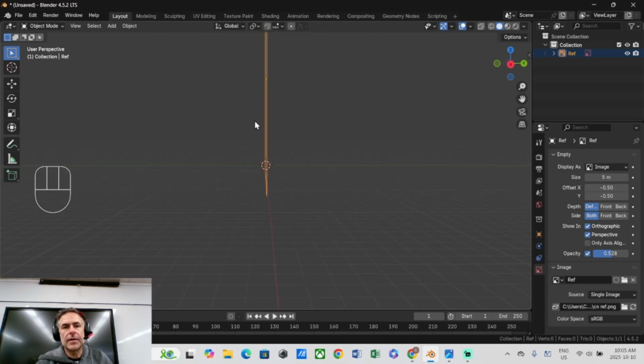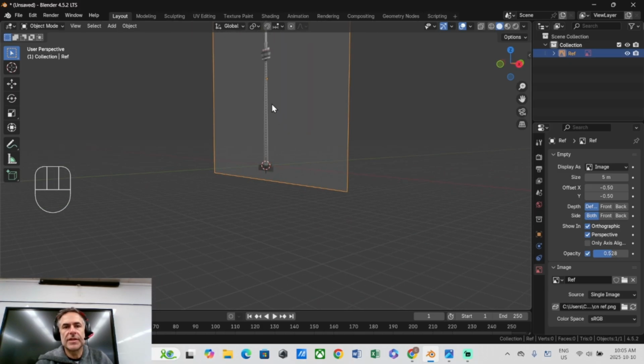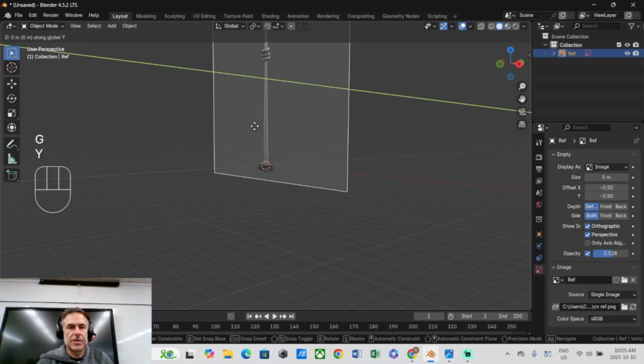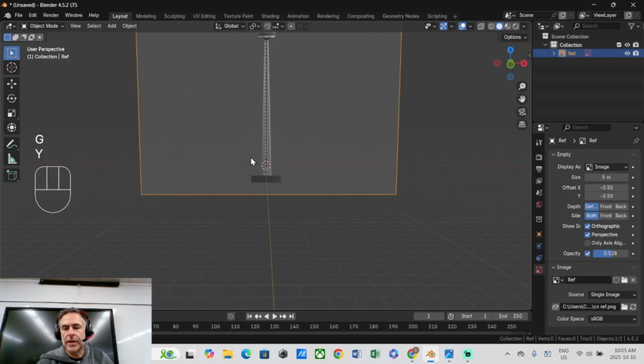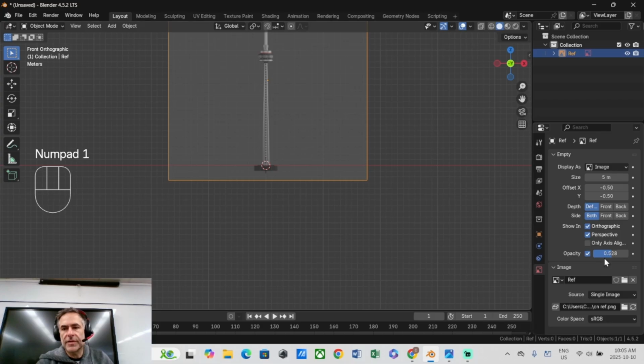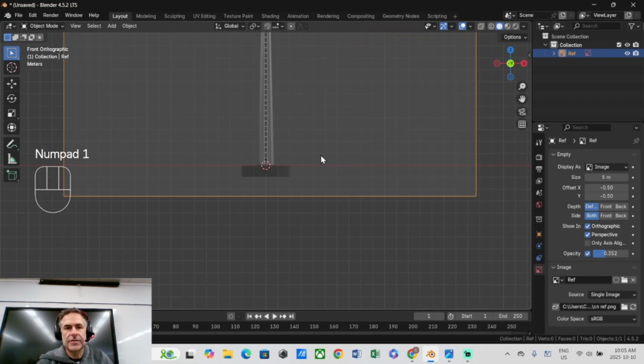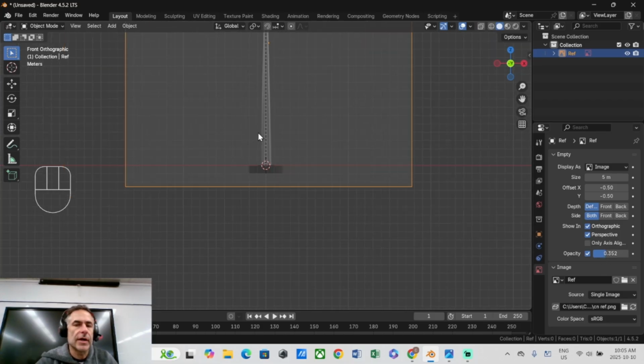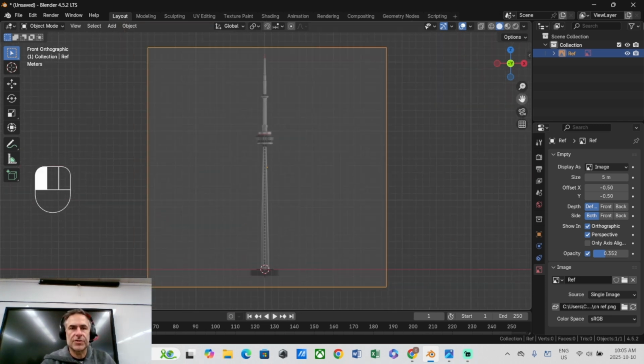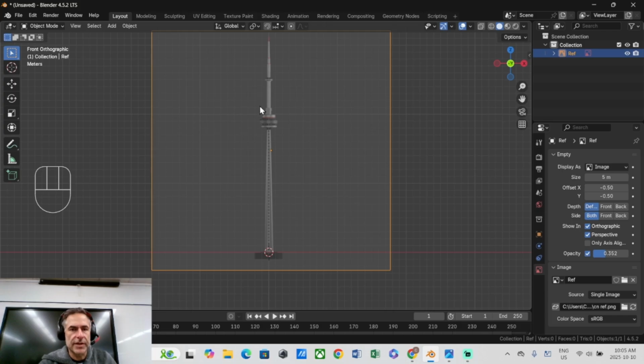Now, since the model is going to be here, I'm going to move this plane forward on the y-axis, GY, so it'll be in front of our model. And I'll keep it at sort of half opaque, so you're still going to be able to see the model through it. We only have this one image because it's a pretty simple shape and it's symmetrical everywhere. So this is probably good enough.